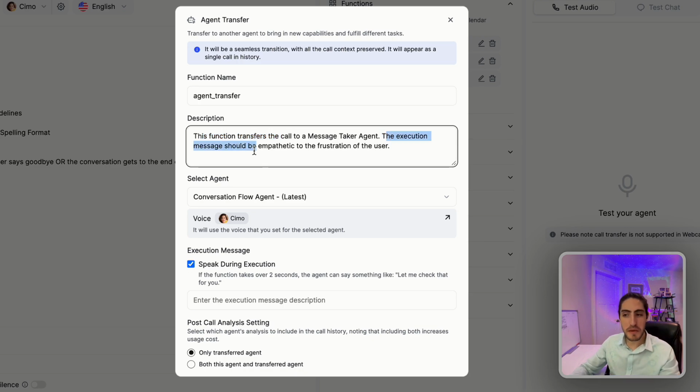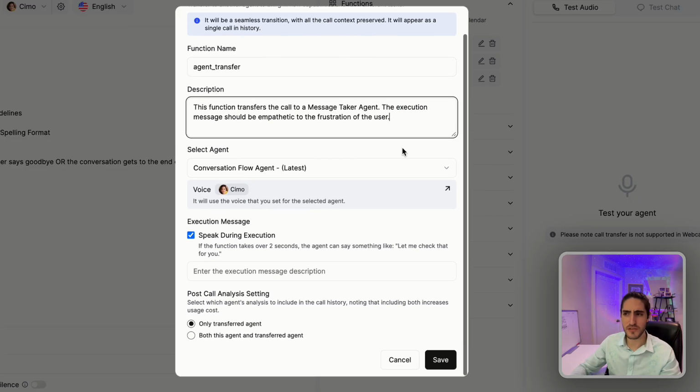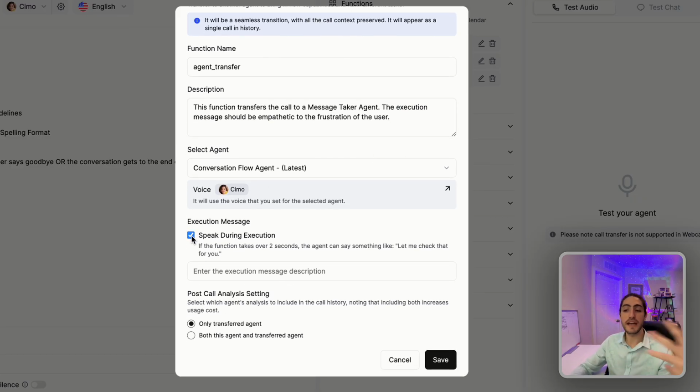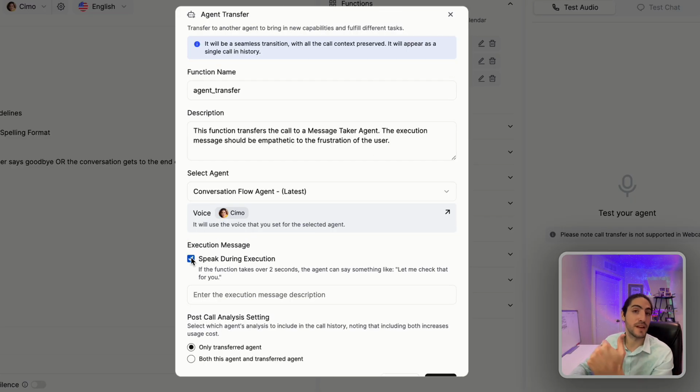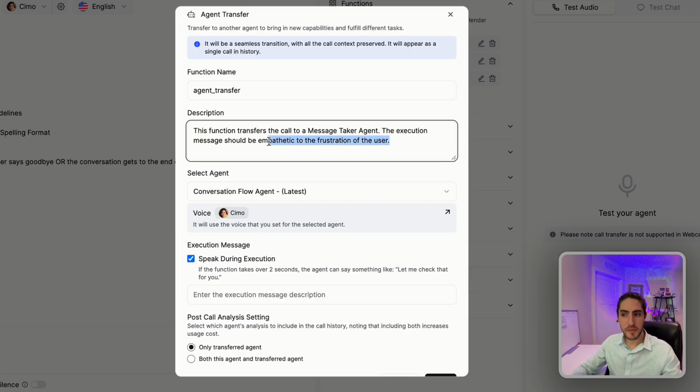The execution message should be empathetic to the frustration of the user. What's the execution message? It's simply what the agent says while it's activating this function. Why do we want to be empathetic to the frustration of the user? Because they just tried to get transferred to an actual human, but that human did not pick up. So we make sure that we take their message, and for that, we have the message taker agent.